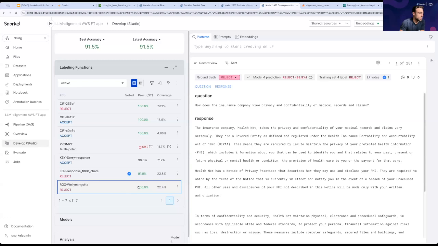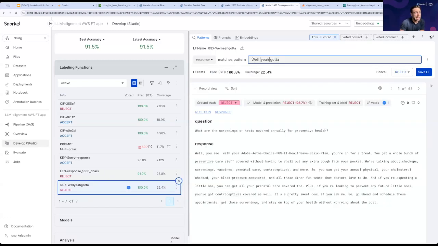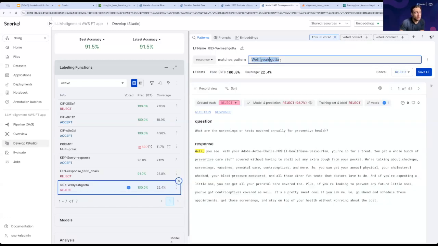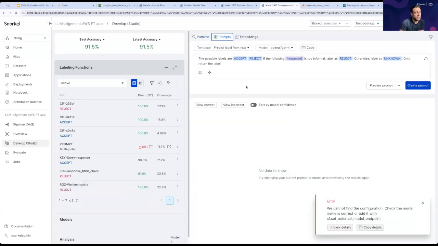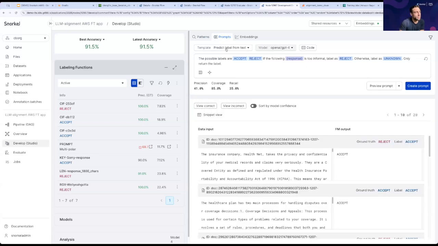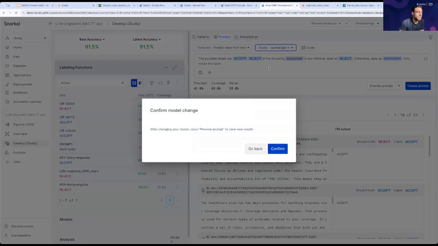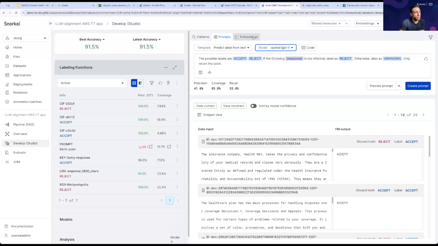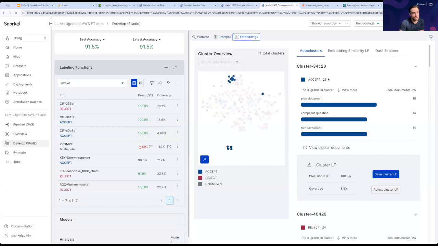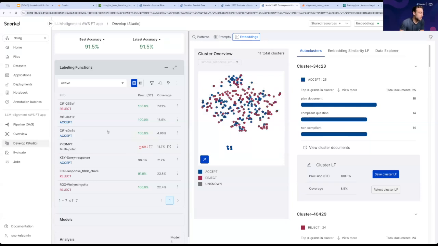For example, there's a really simple pattern matching function: if any of the responses contain one of these informal words, then reject it. I also have the ability to include some prompting here. For example, I've set up a prompt to query ChatGPT, GPT-4, to say, does the response contain informal words? As an example, we could also use a SageMaker model to do this. And then we also have embeddings, where you take your embedding space, do some clustering, and then identify from those clusters what good labeling functions might be.